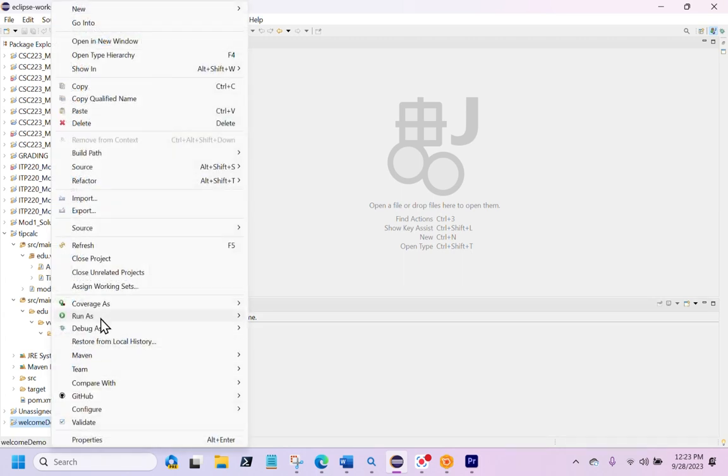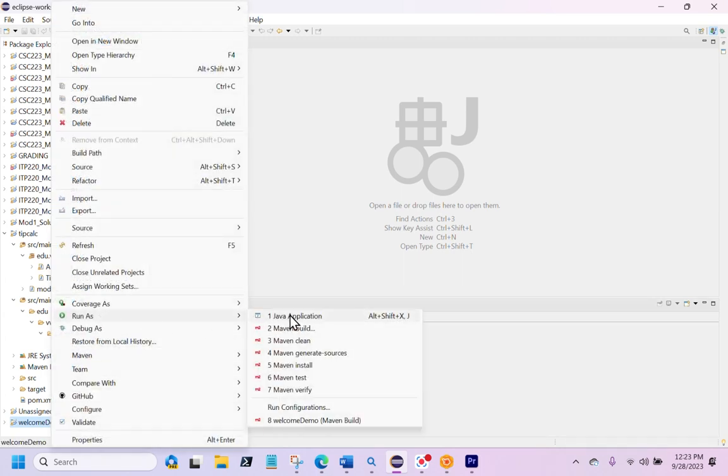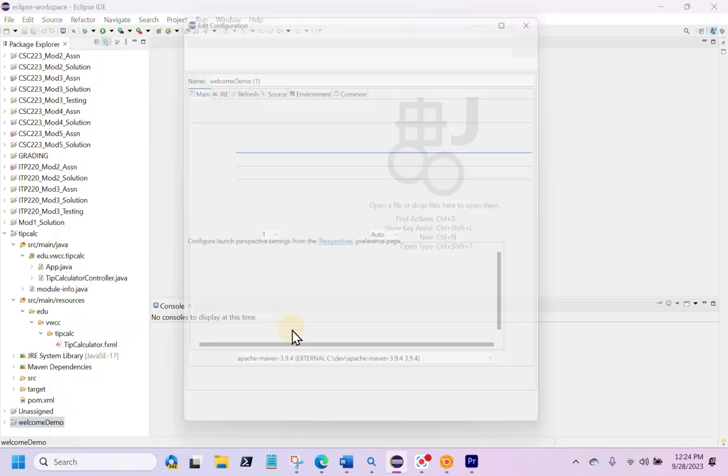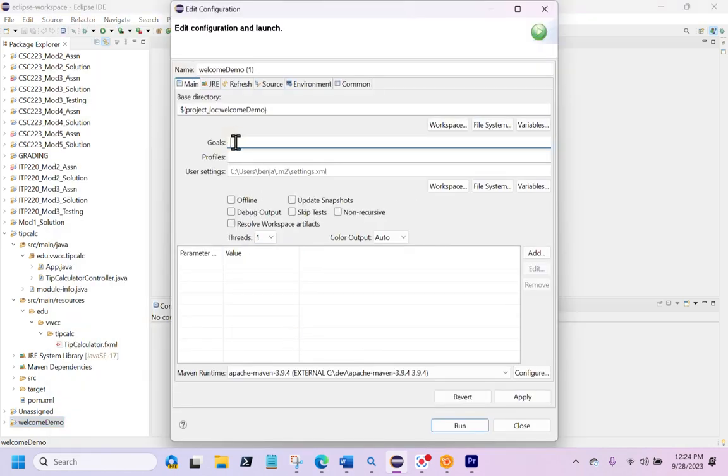We can't use run as Java application for Maven projects. Instead, we're going to click Maven build each time we want to run our application. And we have to enter 2 goals. Clean deletes the previous build artifacts from any previous time you've run your program, so it's always good to include that. And then the other command you'll just want to memorize is javafx:run.